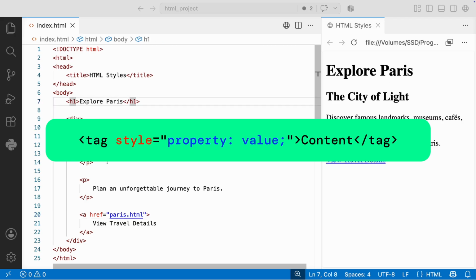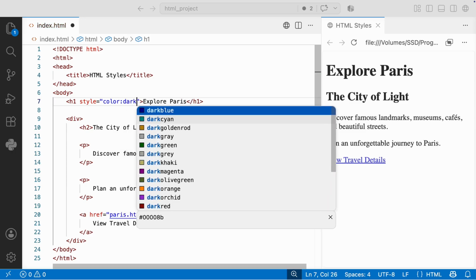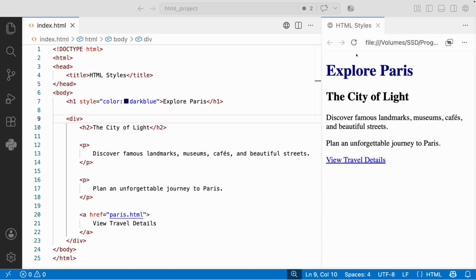Let us apply our first style. We will change the color of the main heading. The color property changes the color of the text. The value dark blue sets the heading text to a dark blue color. Save the file and refresh the browser. The heading now appears in dark blue.